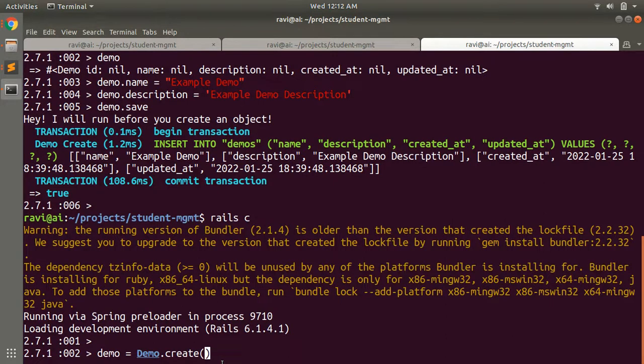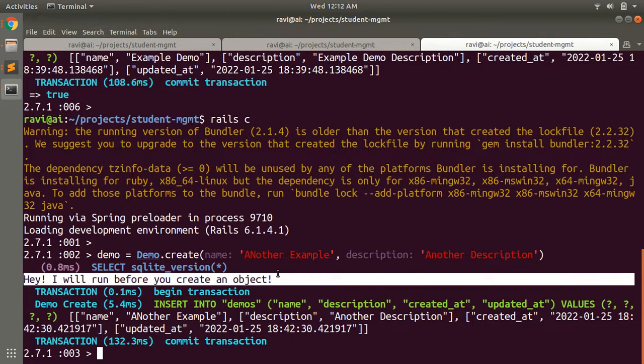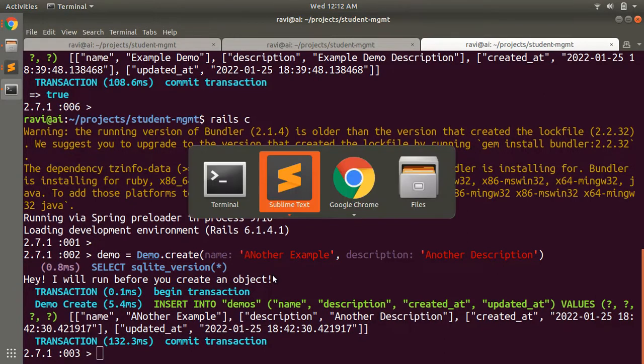So let's say name: another example, and description: another description. Now when you hit enter, you can see that the same callback is executed before the transaction to create the demo begins, and we can see the output of this callback here.